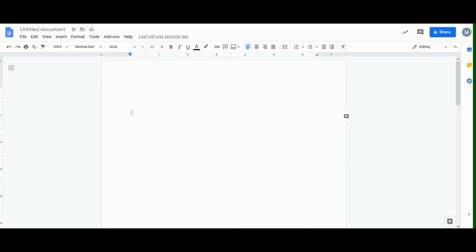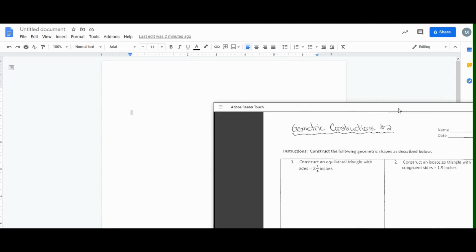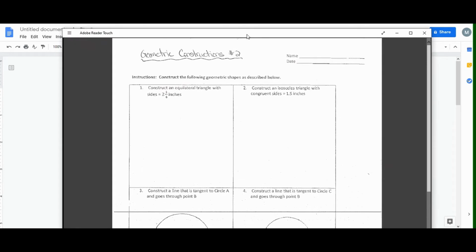Hello everyone. Today we're going to take a look at how to turn an old scanned handout into a fully digital one that students can either fill out digitally or print and fill out on paper. So here's the handout we're going to be converting over. This one's a fairly old one that I scanned several years ago and used to use in class.